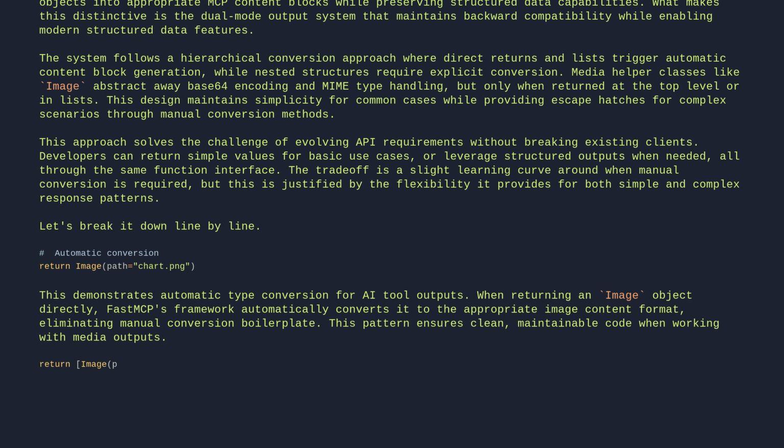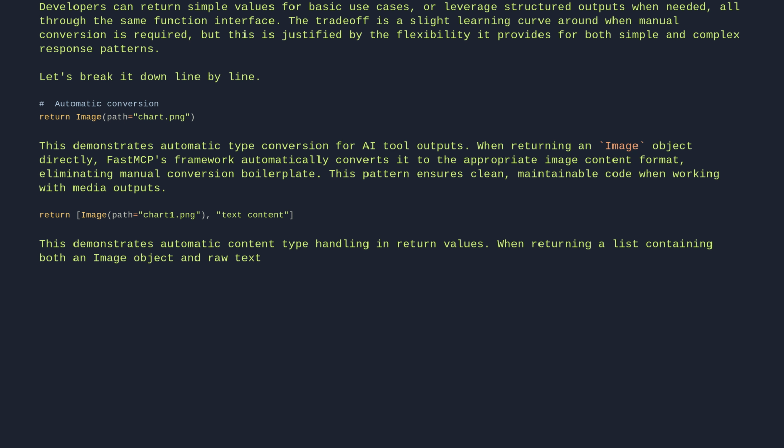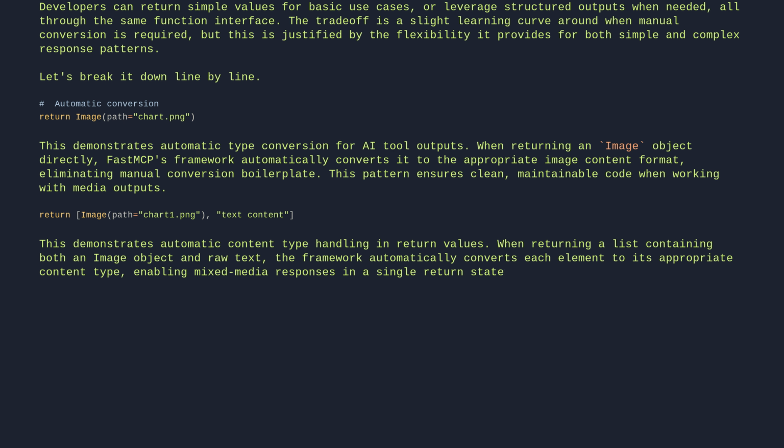return [Image(path="chart1.png"), "Text content"]. This demonstrates automatic content type handling in return values. When returning a list containing both an Image object and raw text, the framework automatically converts each element to its appropriate content type, enabling mixed media responses in a single return statement. This pattern is essential for tools that need to combine visual and textual outputs seamlessly.